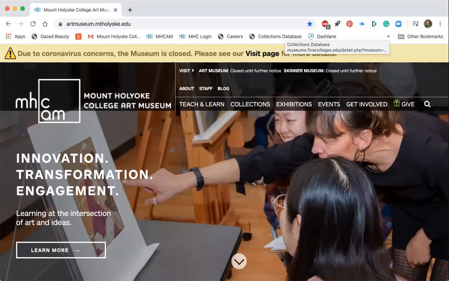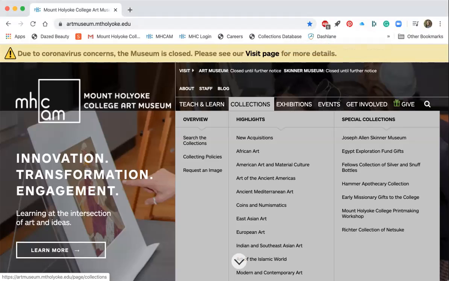In today's tutorial, I'm going to show you how to look up artwork in our online database. First, go to the Art Museum's website at artmuseum.mtholyoke.edu, and then you'll want to select the Collections drop-down menu and then search the collections.